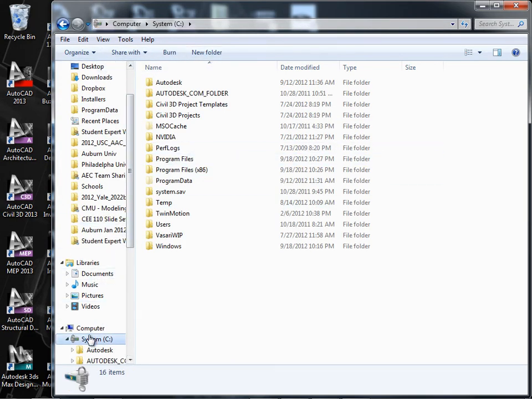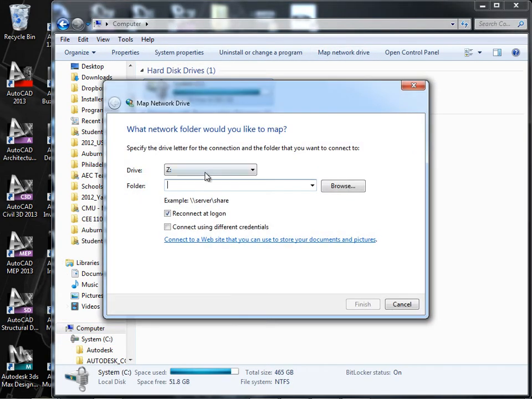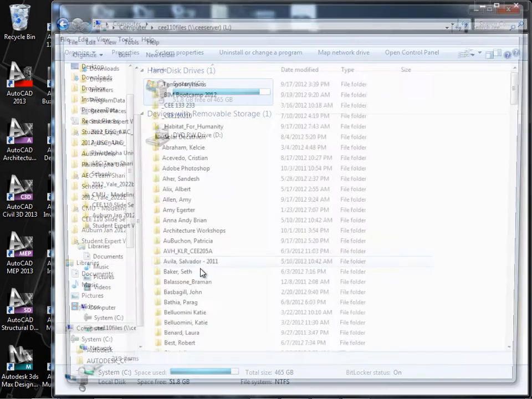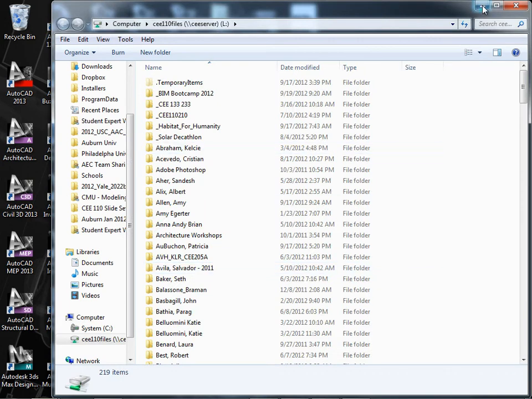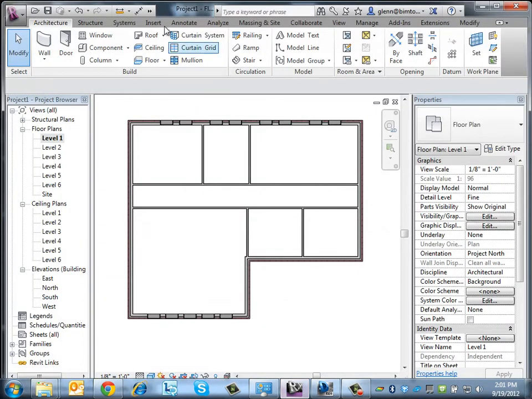I'll do that mapping of the network drive. When I was trying to be efficient last night, I took it away. CE server, CE 110 files. There we go. So now it's on L, so I can come back into Revit and save that away for you guys.